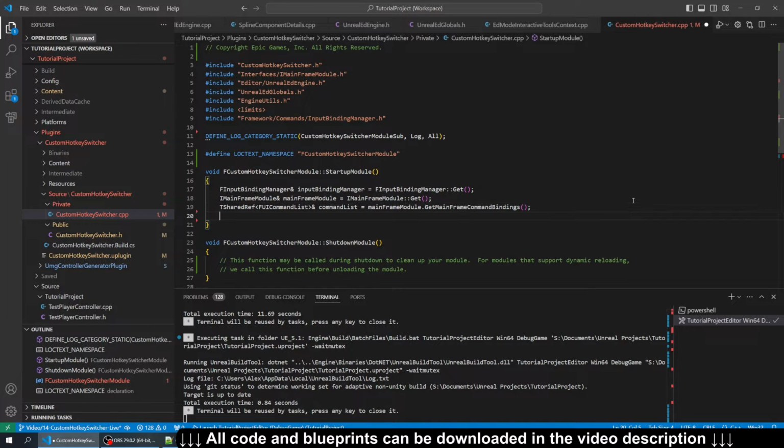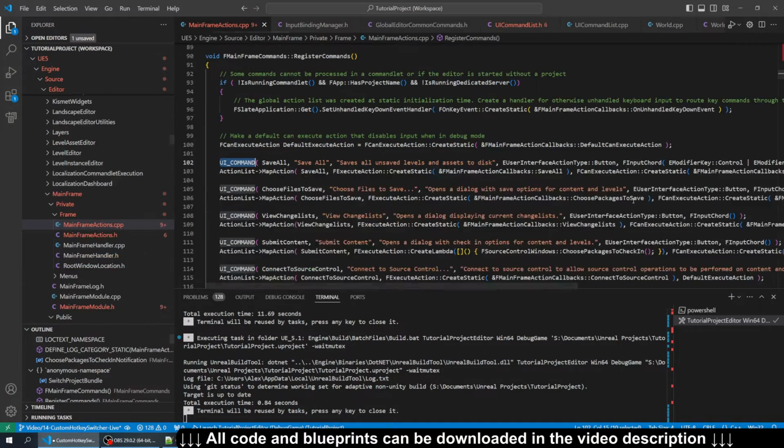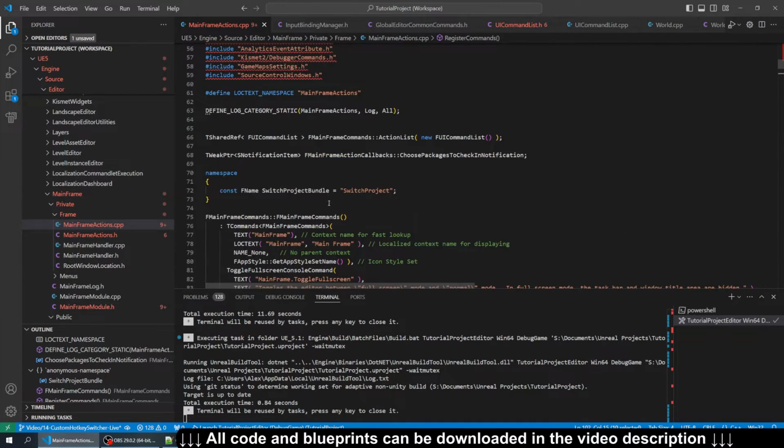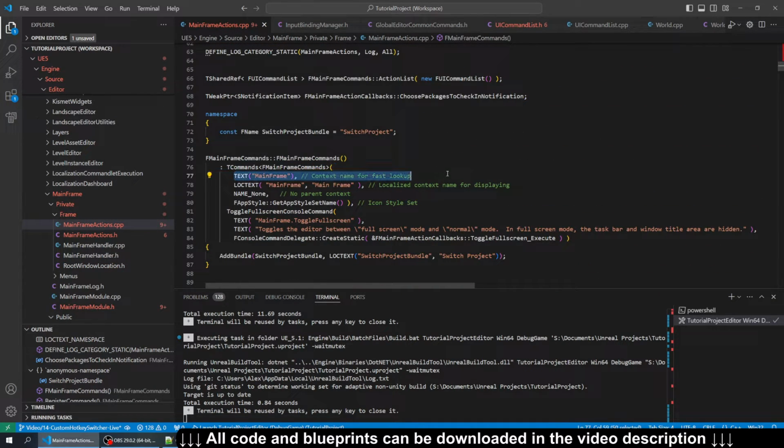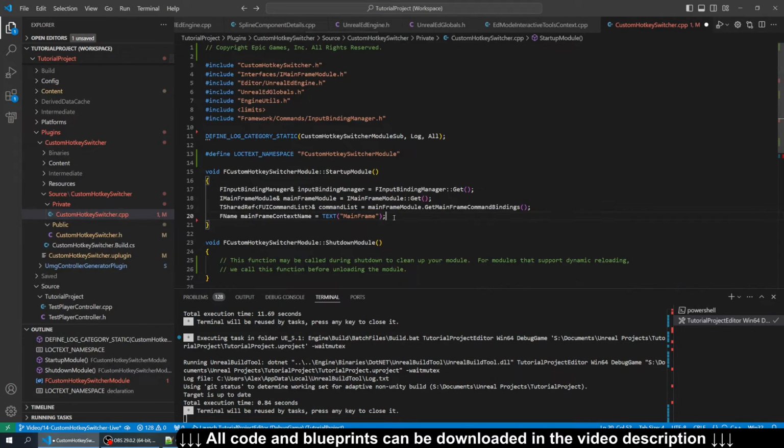And in order to add to that context, first we need to get the context. So we're going to say FName MainFrameContextName equals TEXT("MainFrame"). And if I look at that MainFrameActions, the way you know what the name you want is, is in the constructor of that TCommands class that it's extending. It's going to pass MainFrame here. So this is the text we're going to use. Unfortunately, this is in a private module, so we can't just include it. So we have to duplicate that.